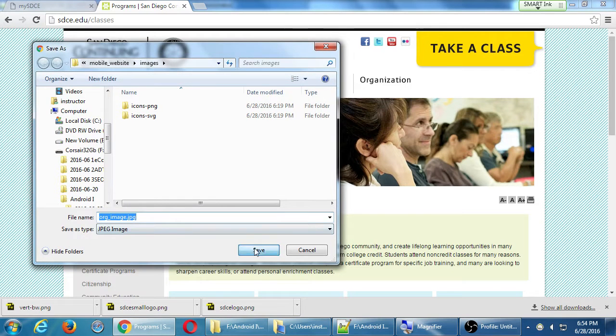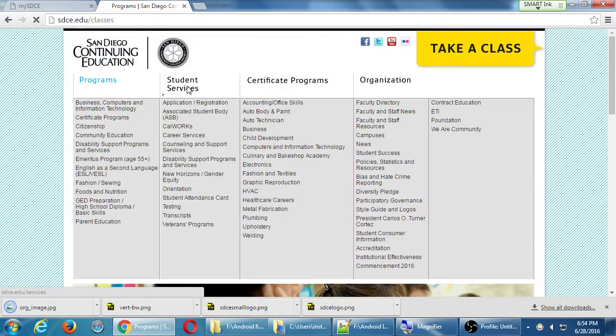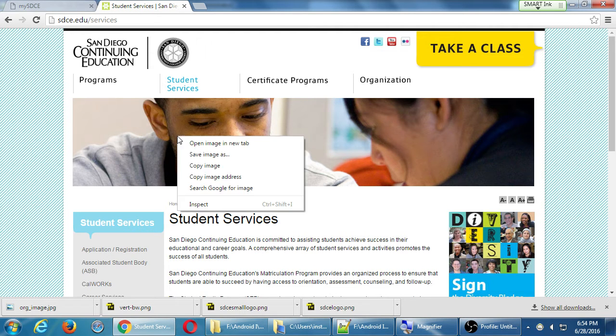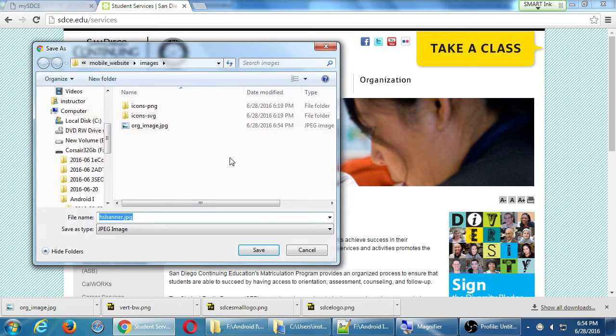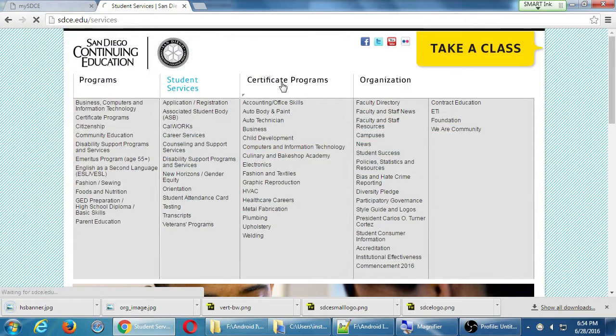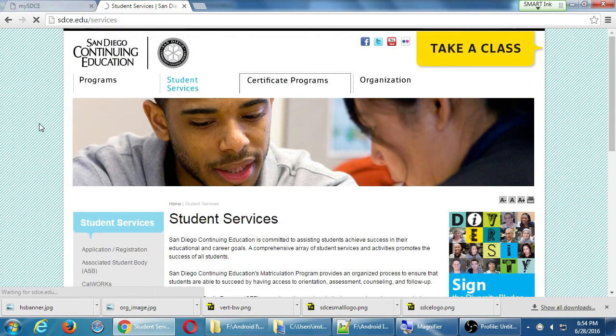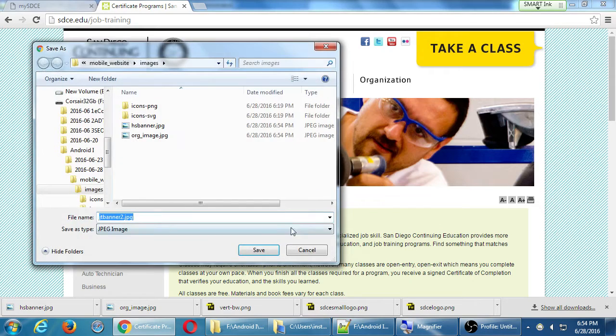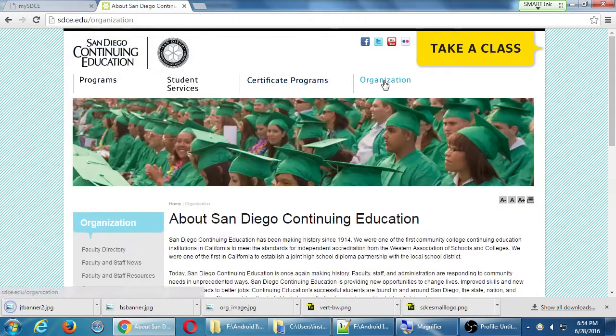Save that. We've got student services. There's a nice banner image at the top of each one of these that I want to take. So we'll grab that image as well. Save image as. This is called HS banner. Certificate program. That picture, organization.